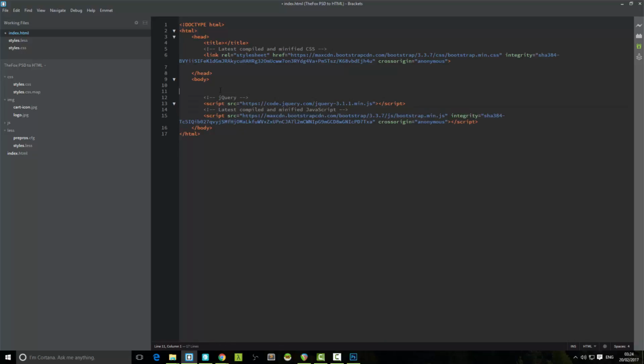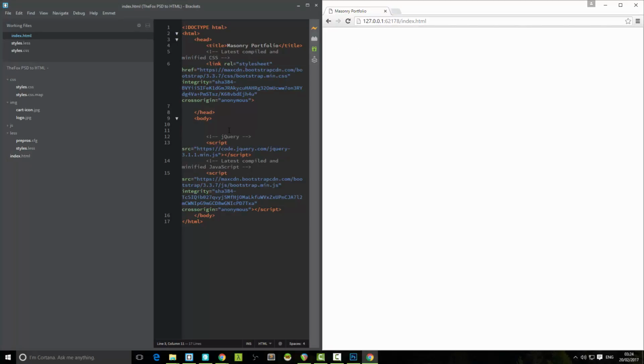If you haven't already, create this title element and we will call it Masonry Blog, I think, or Masonry Portfolio. That will do. Brilliant. So save that and let's try the preview. You press this little electric shock button and it creates a preview page for us. That's if you're using Brackets, you might not be. So it's this Masonry Portfolio up there. I can see that that's worked.